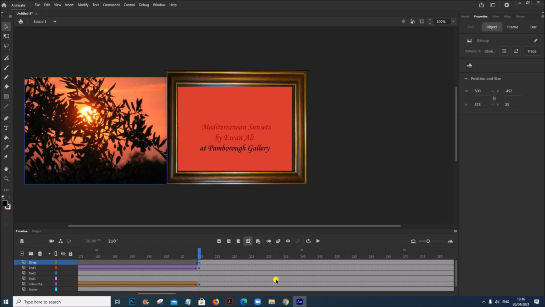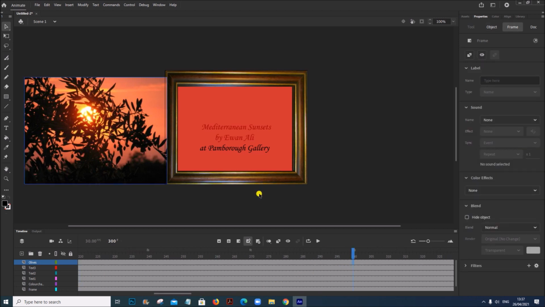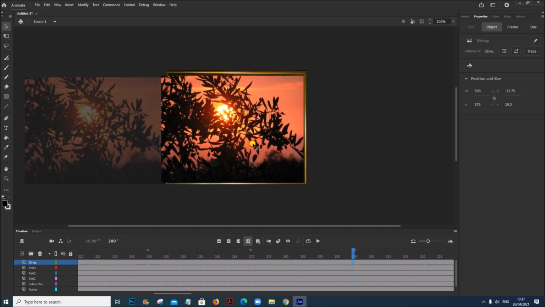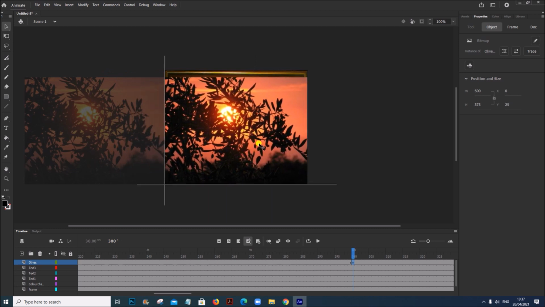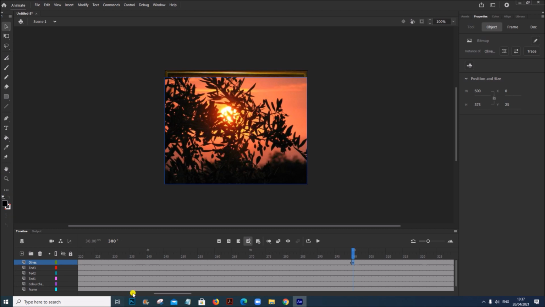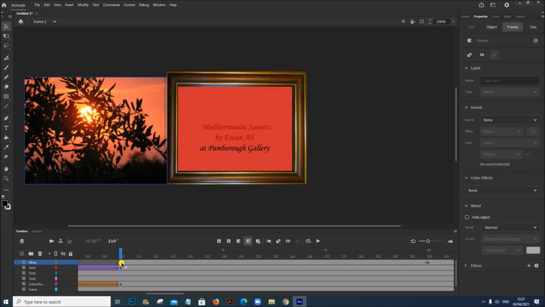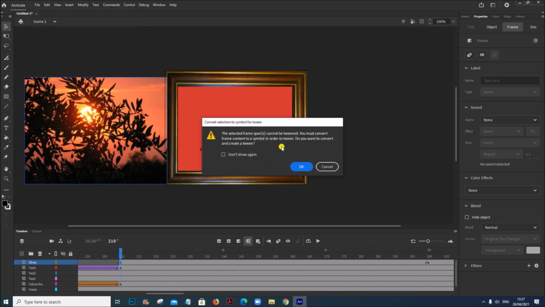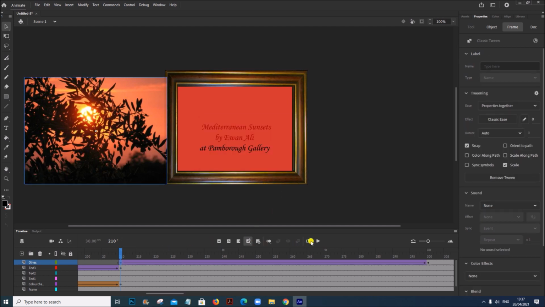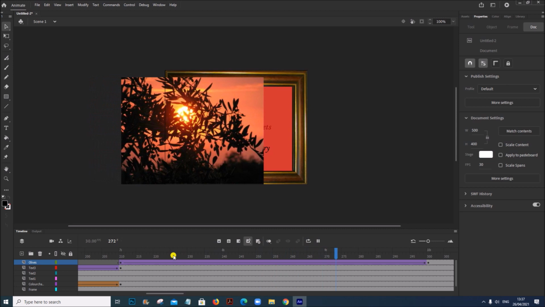First let us create the animation. So after 3 seconds, that means at the 10th second, the image must completely cover the frame. So at the 10th second, you have to keep it this way. Let us insert an animation. Classic green, convert to symbol. Now if you play, you can see the image moves this way.